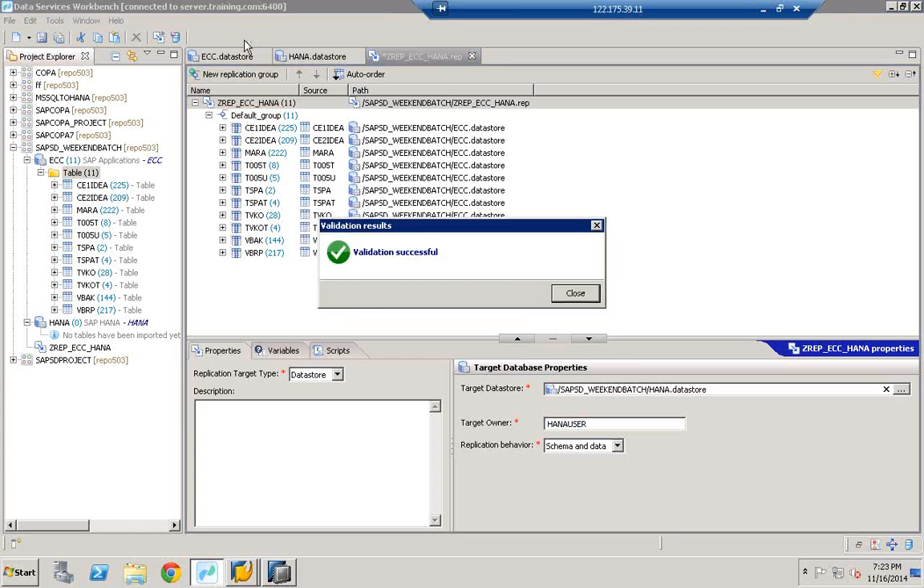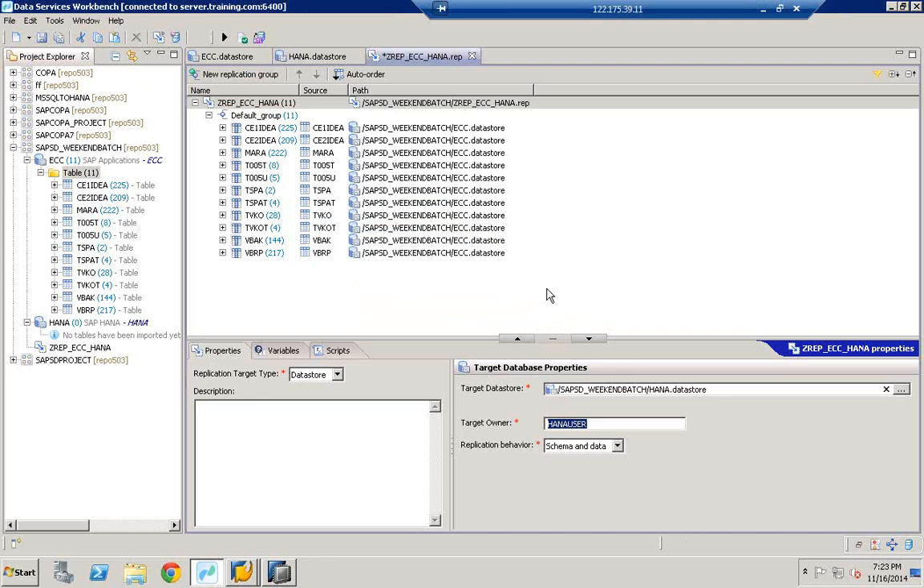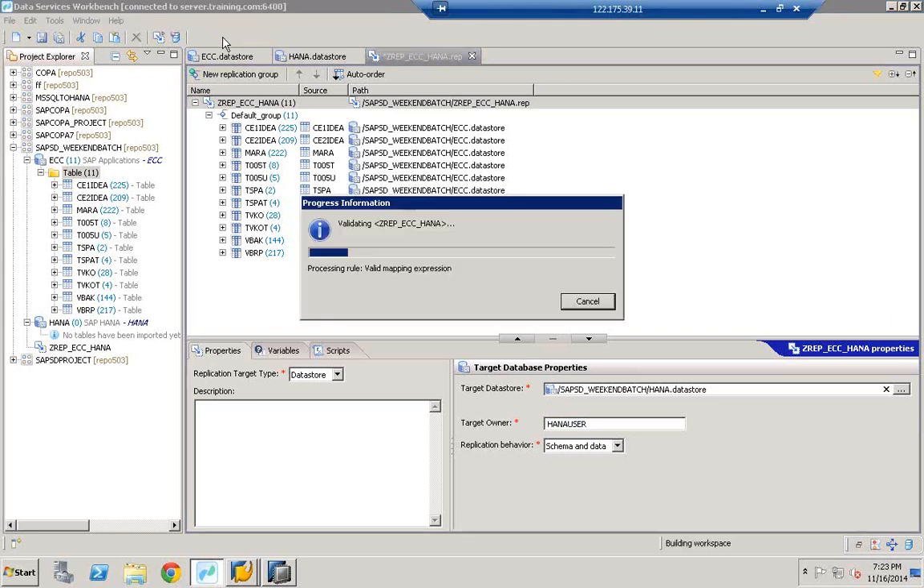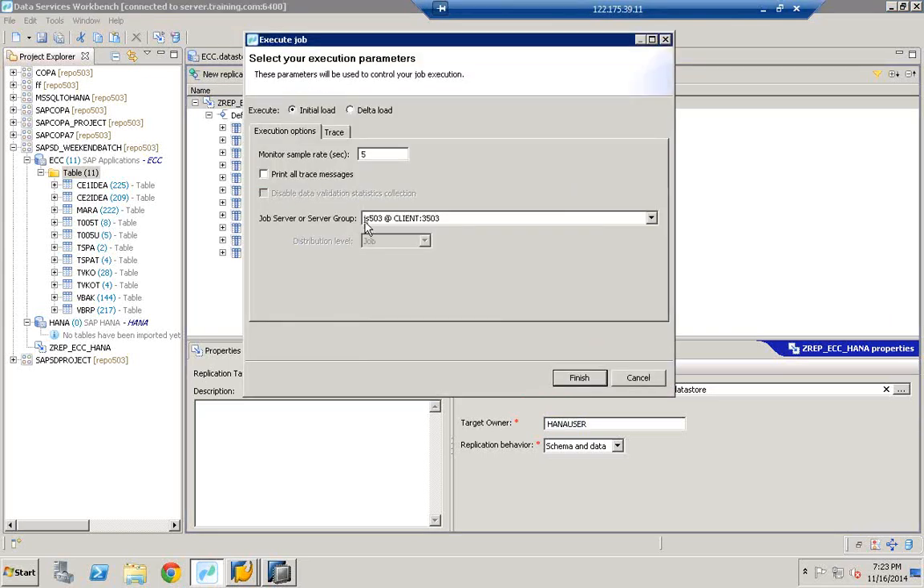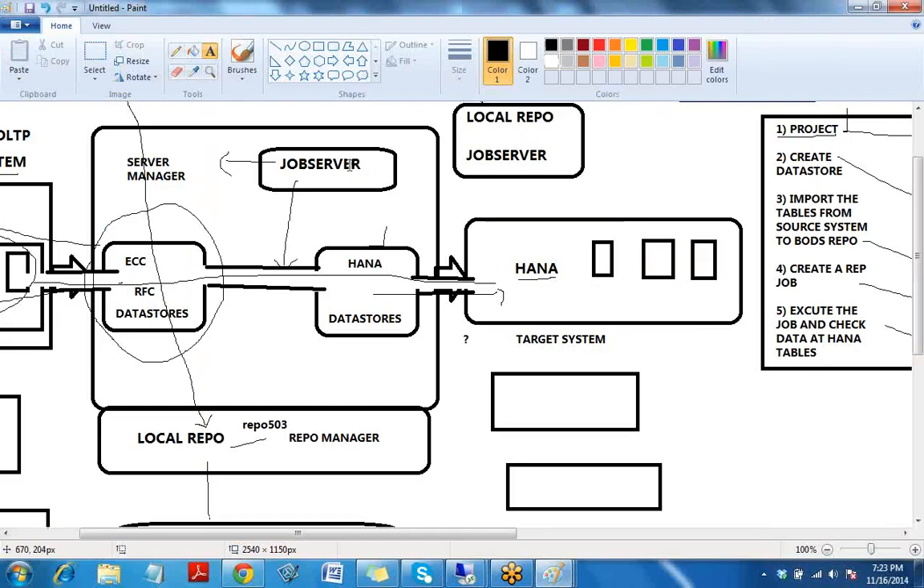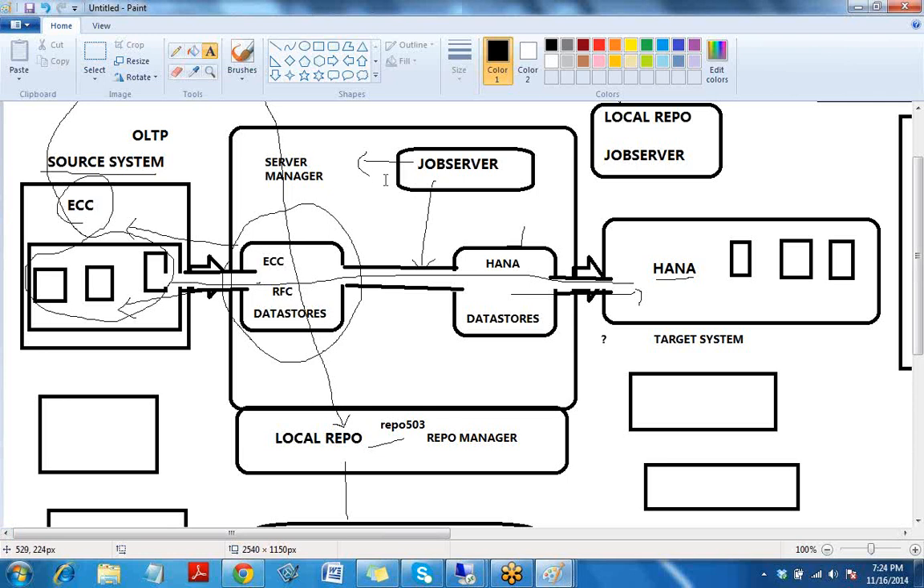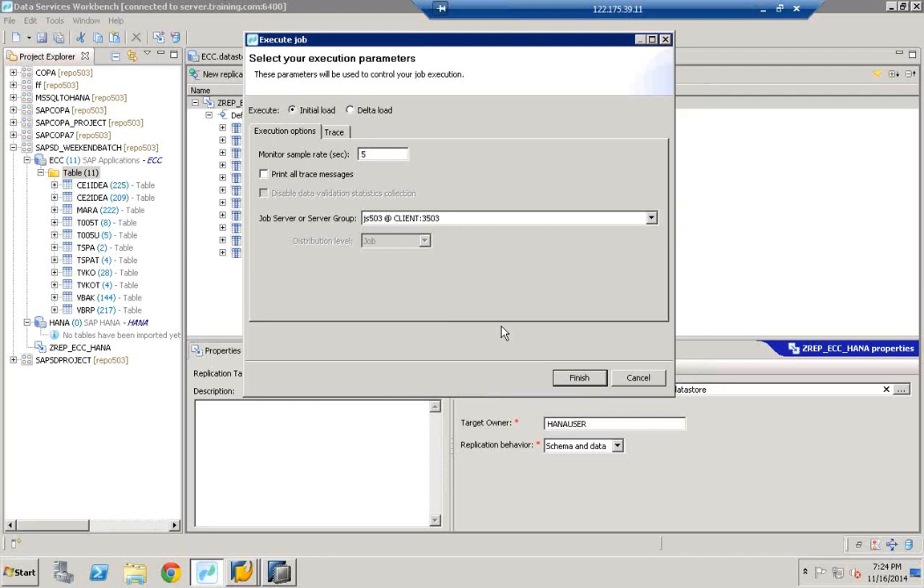Click validate. So here you have an option where you can validate, the tick button, and then click execute. Now please see, this is the repository and this one is the job server. The job server is linked to the repository at the server manager. So click finish.